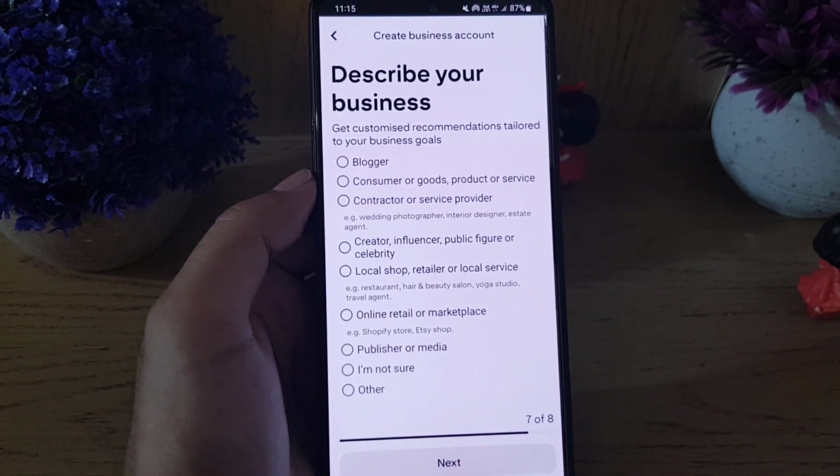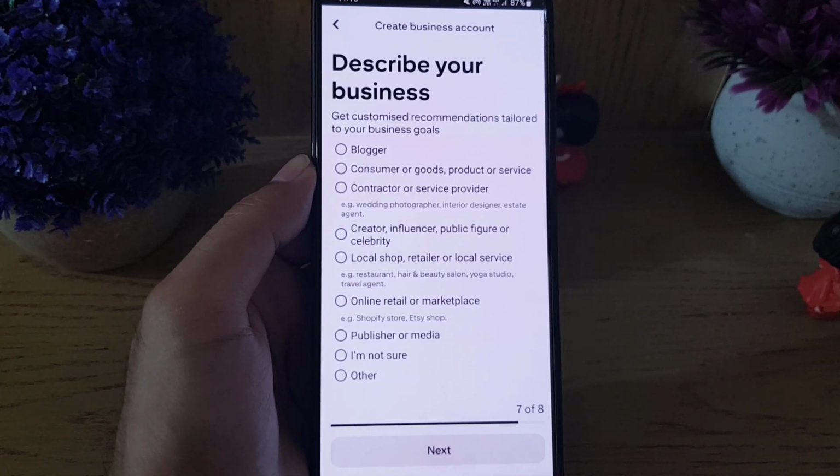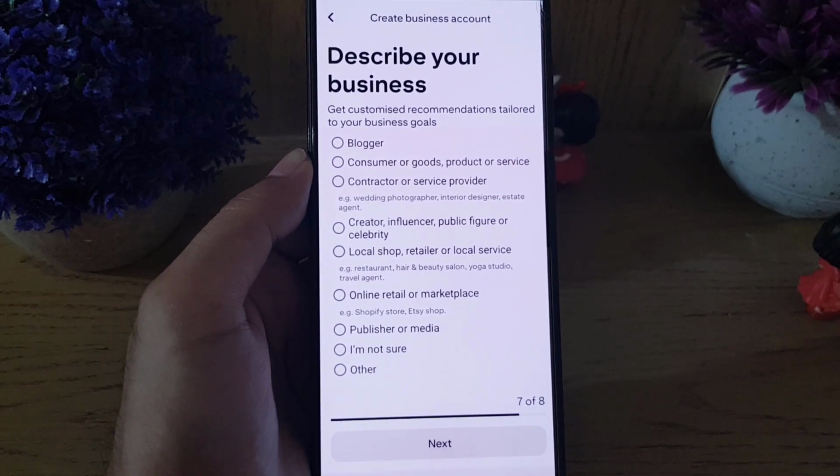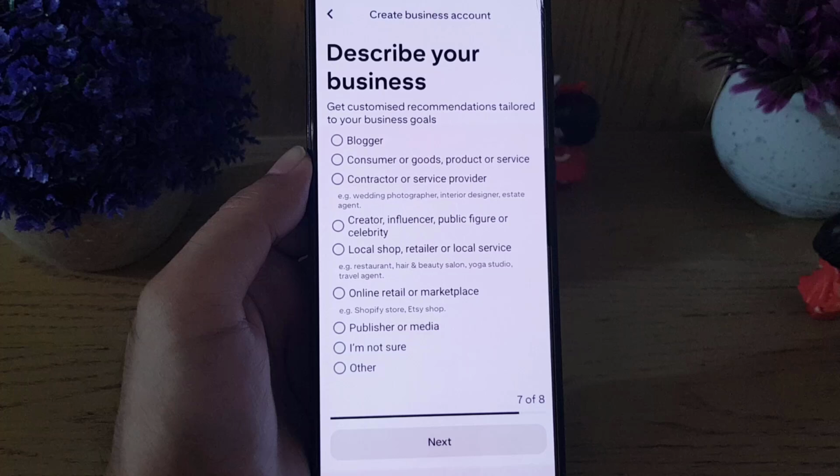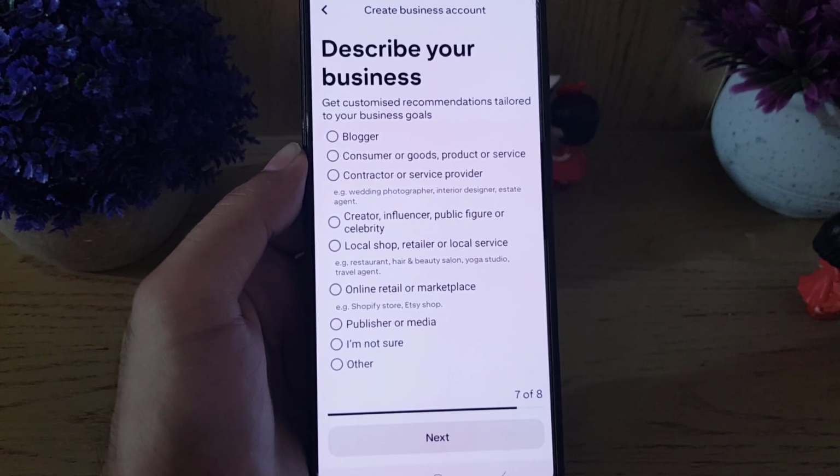And here, describe your business. You need to read all the options here, that what your business is all about. So you need to choose one and then tap on next.